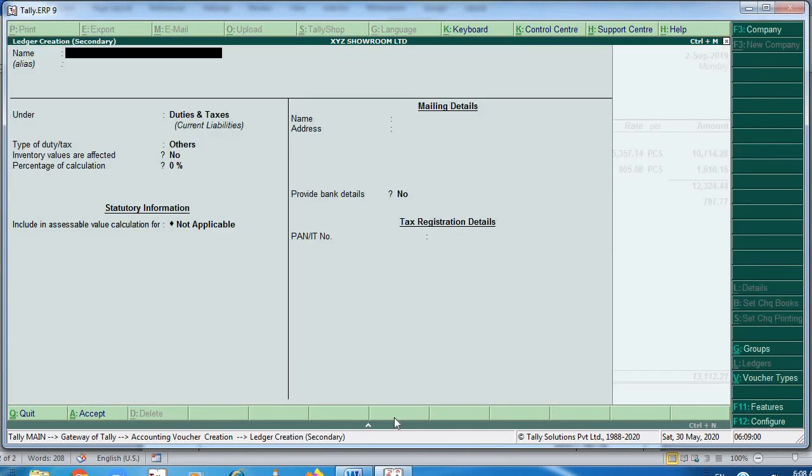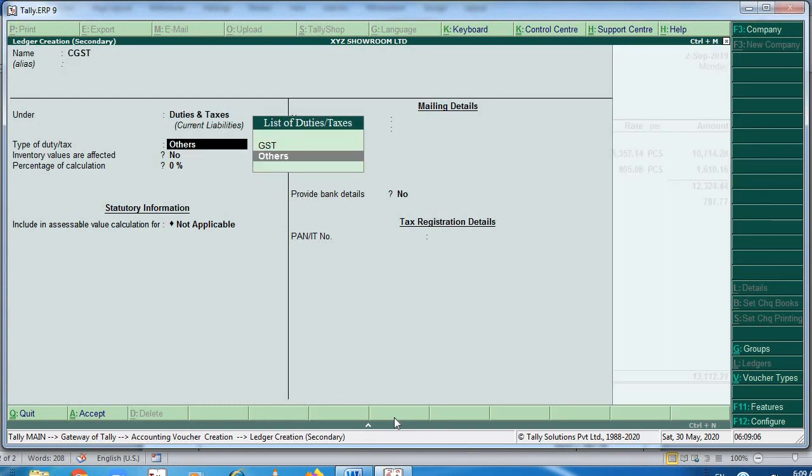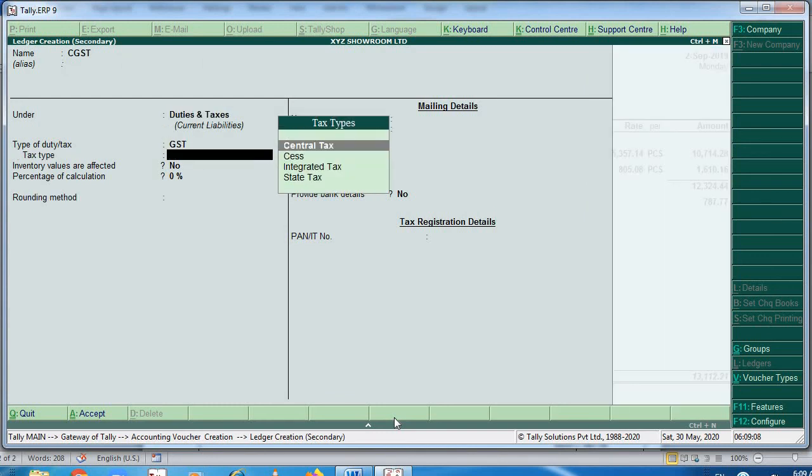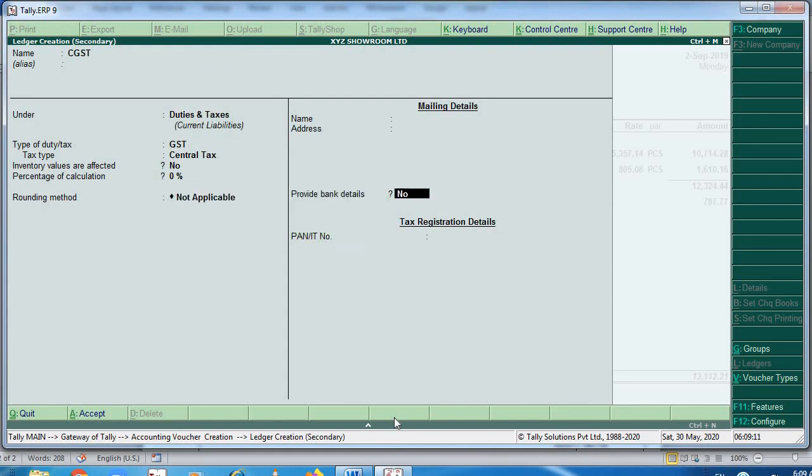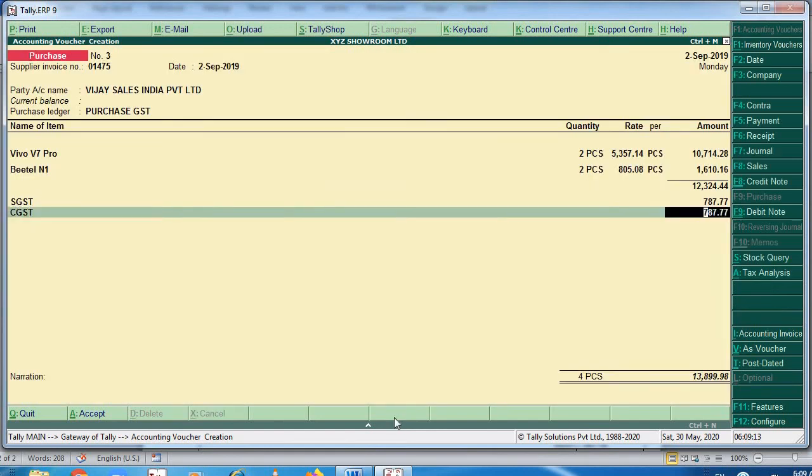Similarly, you press Alt C and make CGST for central GST. Here also duties and taxes, GST. Here it will be central. Press enter, not applicable, enter. Now here also it will be calculated.